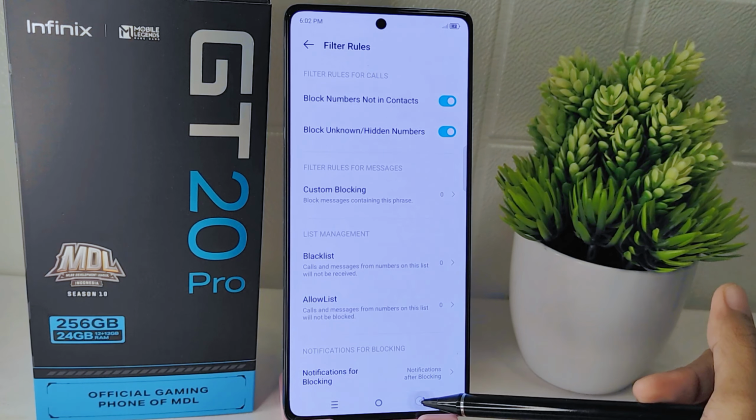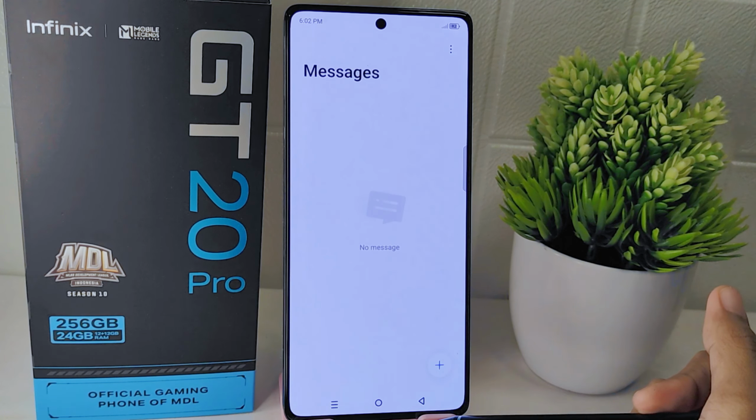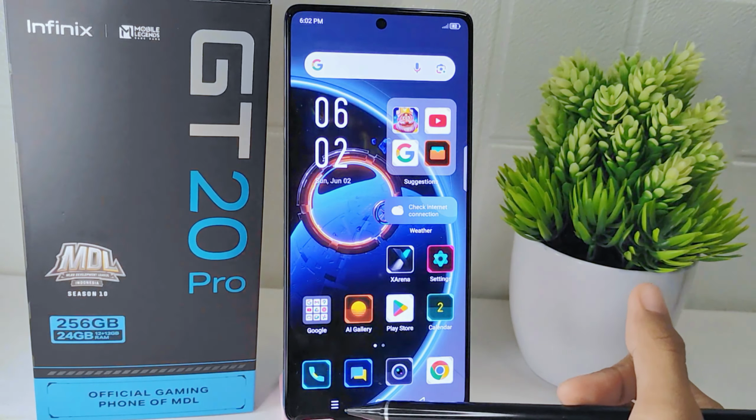Okay, that's the tutorial on how to block messages from unknown numbers on the Infinix GT20 Pro 5G device.